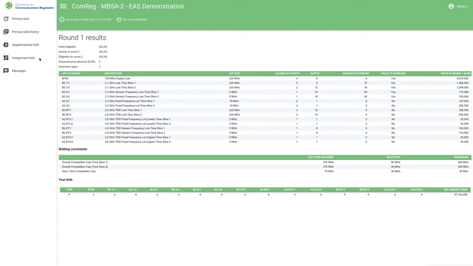Under that is the assignment bids page, which unsurprisingly is where all information relating to the assignment stage is provided and where you would submit your assignment bids if that's applicable to you. And then finally we have the messages page, which allows you to view any messages that have been sent to you by the auctioneer during the auction using the inbuilt messaging system.